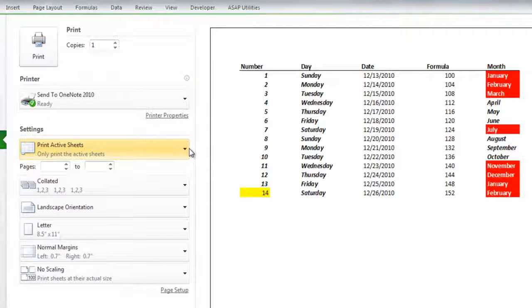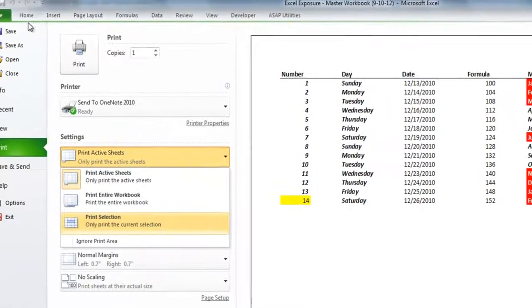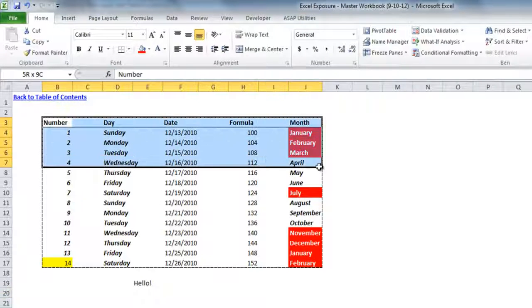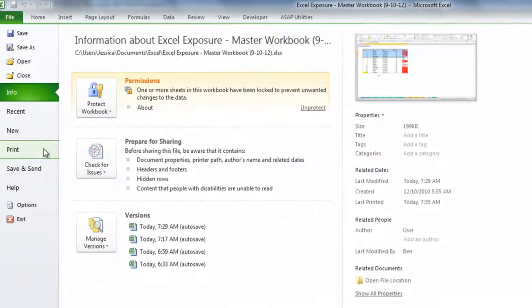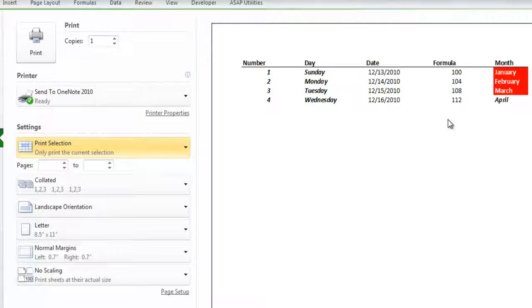In addition to setting the print area, you have some settings options. You can choose a number of pages to print. You could have it print the active sheets. One of them that I use quite frequently is Print Selection. So if I went back here and I selected just days 1 through 4, and go back to File, Print, and change this to Selection, you'll see that it negates anything that wasn't in my selected area. This is helpful when you want to quickly print something that's in the middle of a large spreadsheet, and you want to make sure you just get what you have selected.